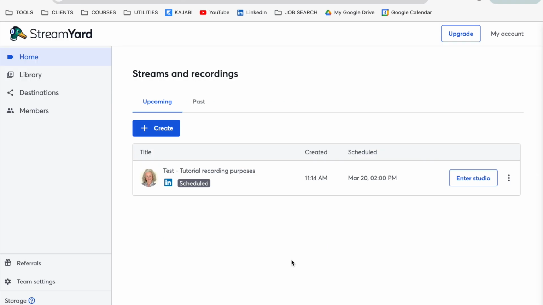So this is pretty much everything you need to know for the setup. It's a two-step setup. First, you go to LinkedIn to create the event. Then you come here to create the event as well, but you go and grab the event that you have already created on LinkedIn. All right, that's it.